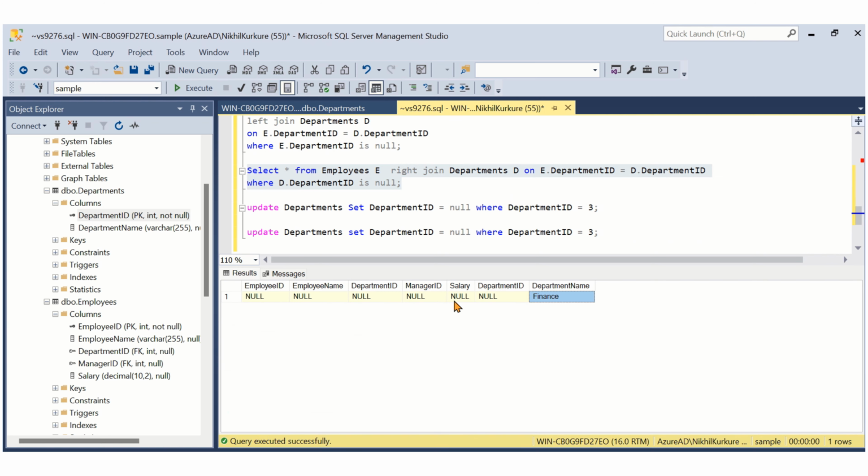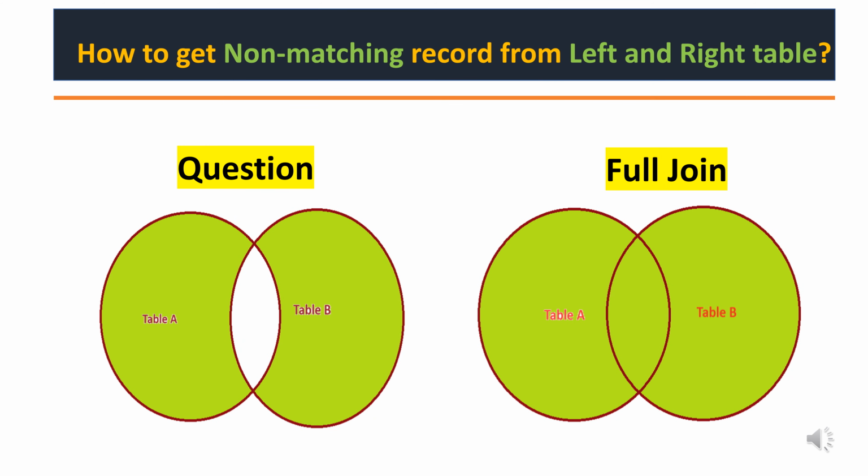See guys, here we're getting the desired result now, because this is a non-matching record from the right table. Let's move on to the next question. How to get non-matching record from left and right table.